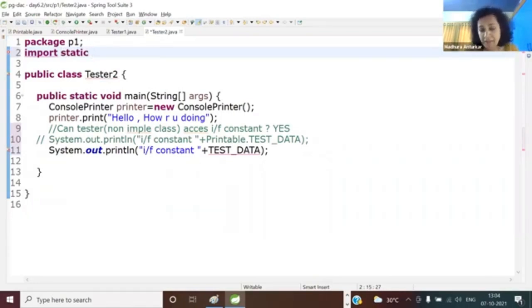Import static. Anyone wants to fill in the blanks? What should I write here? Tell me, dictate. No, give me the full thing. You are not giving me the full thing, Yogesh. What you have written is not complete. Import static, yes, wrong. Give me your correct option. I'm waiting, but not for long.